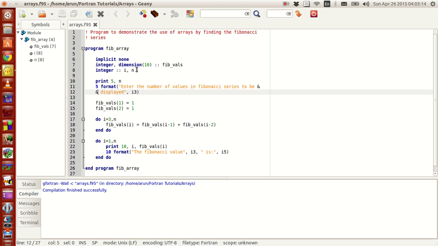Now I'll just walk you through the code. We define a maximum 10 valued integer variable, so it's an array. Fib vals is an integer array having 10 values, 10 integers in it, and we define two more integers, I and n.